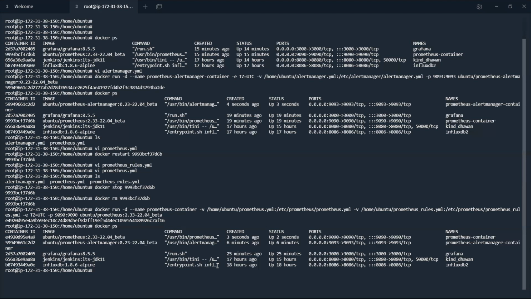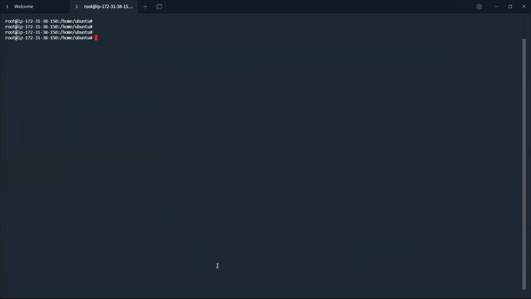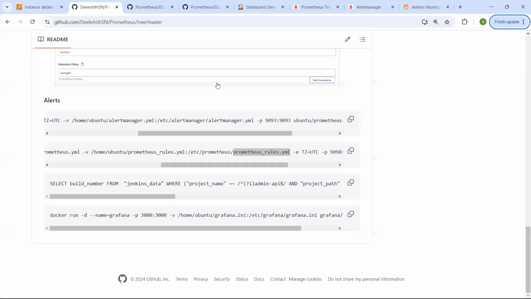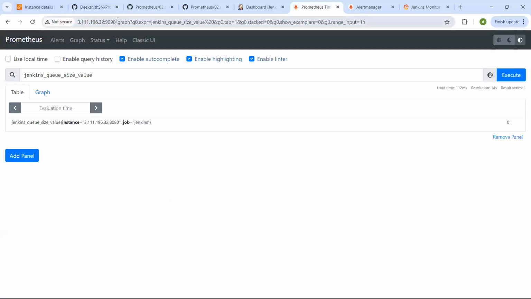I see that Prometheus is up and running. Let me clear the screen. Again, let's execute docker ps. You can see that Prometheus is up and running. Let's go ahead and access Prometheus over the browser.